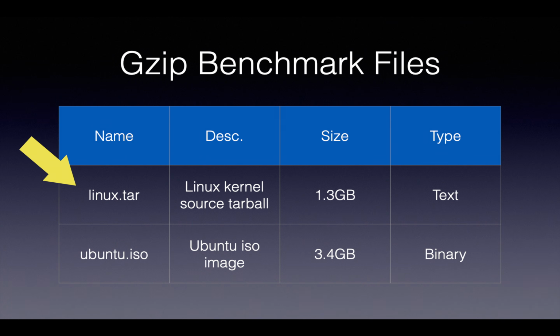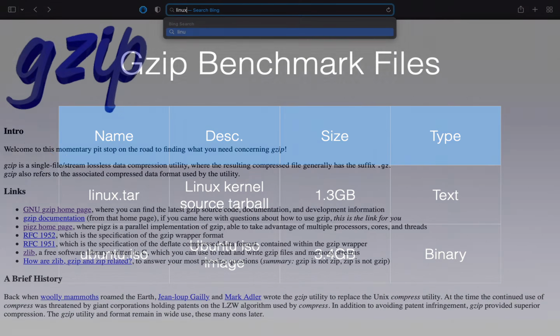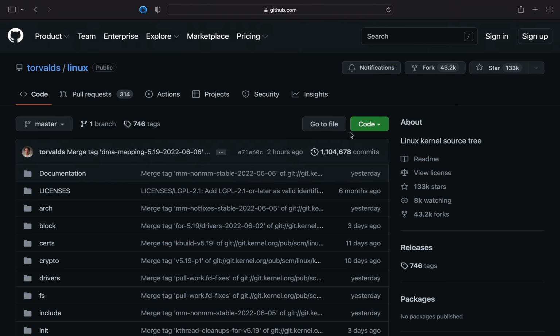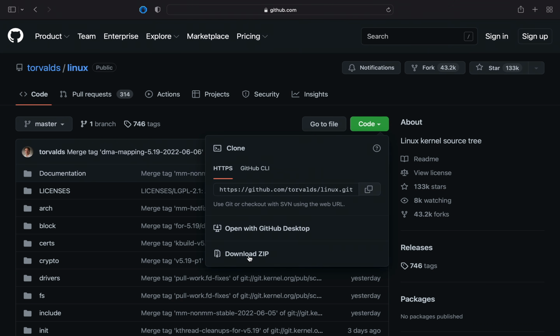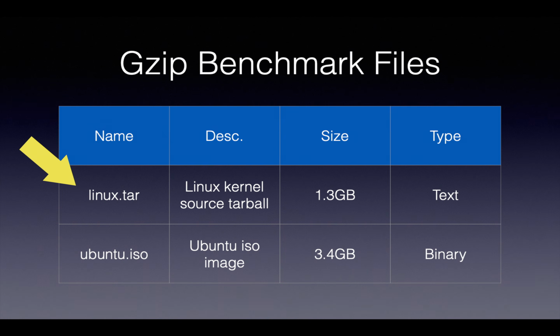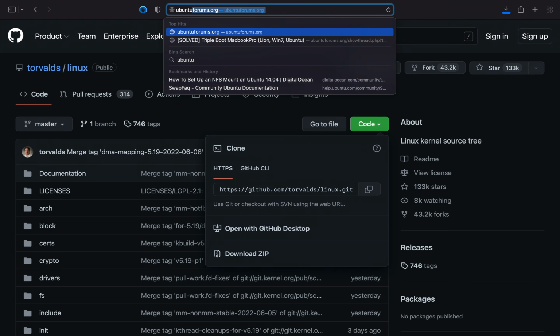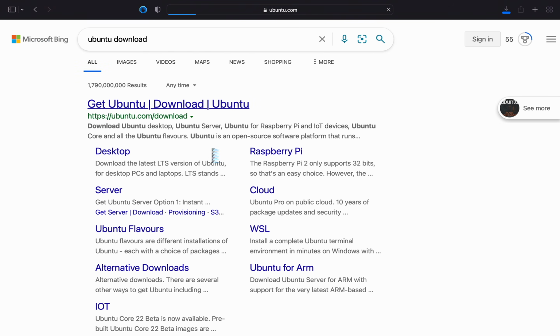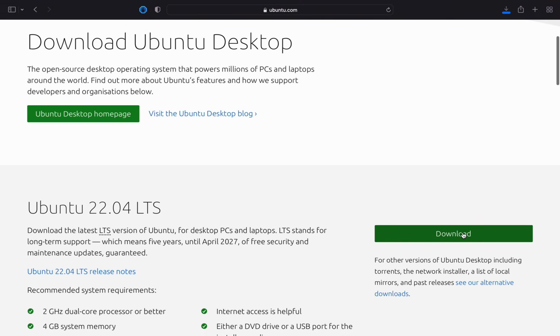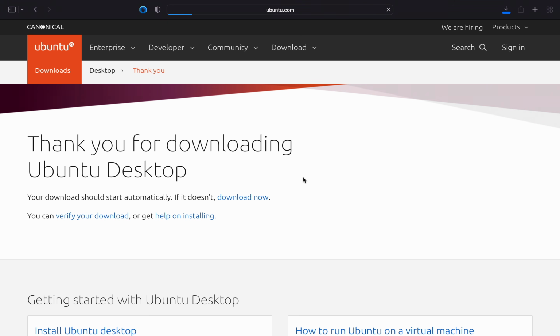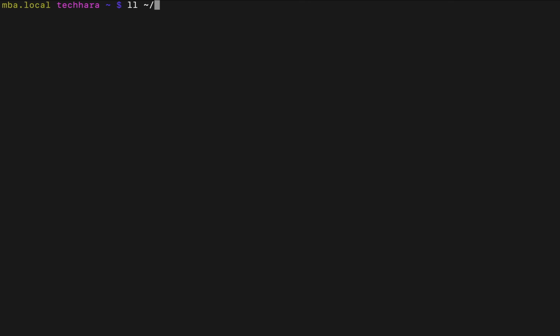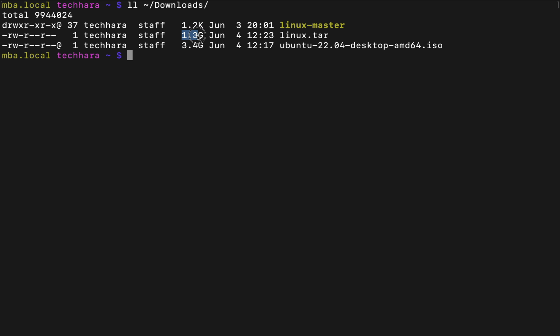The first is the entire Linux kernel source code directly from GitHub. Since there are thousands of files, I'm going to create a single tarball file, which is 1.3 gigs in size. The file should represent typical text data that is easy to compress. The second file I'm going to test is an Ubuntu ISO image file directly from the Ubuntu website. This file should represent typical binary data that is unlikely to reduce in size after compression. Throughout the video, I'm going to simply refer to these files as the text file and the binary file. Most real data will probably fall somewhere in between.